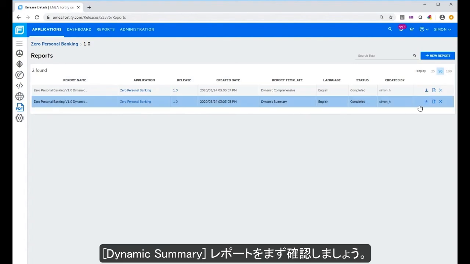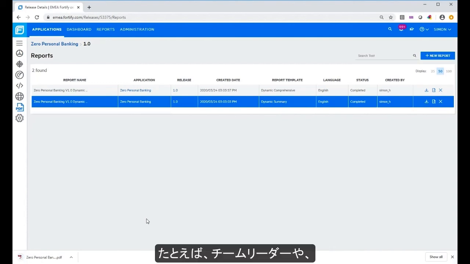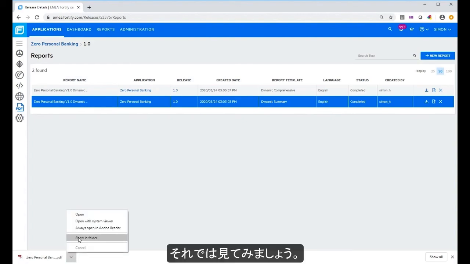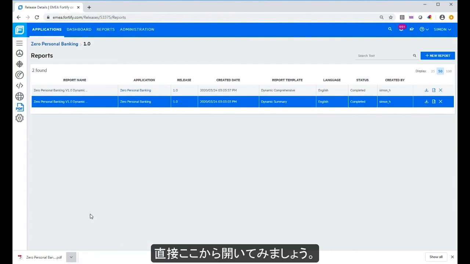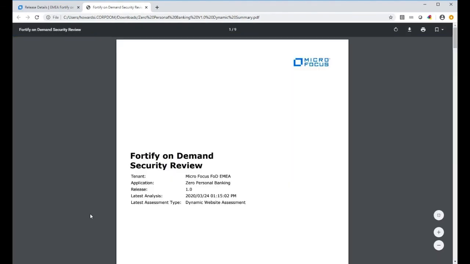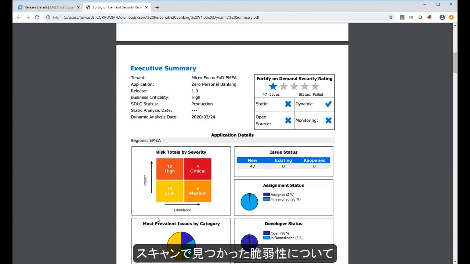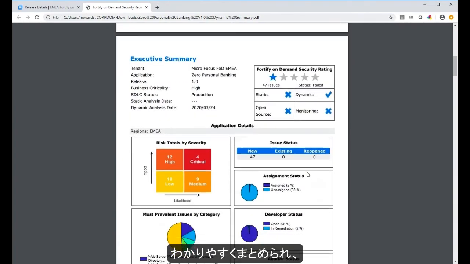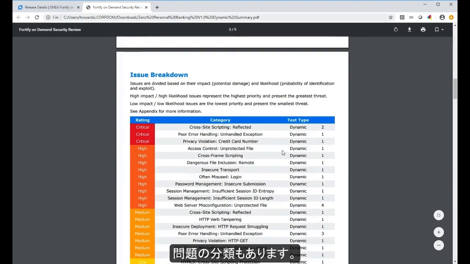So let's go look at the dynamic summary report first. So this is a type of report that's aimed for, let's say, a team lead, or maybe a bad example, maybe a department head, whatever. So let's go look at it. You can obviously look at it in your folder, directly in your reader. I'm just going to open it directly here. And you can see I've got a title page. That's part of the template. A nice summary of the vulnerabilities we've found in the scan. Key stats and a nice little pie chart there. A breakdown.